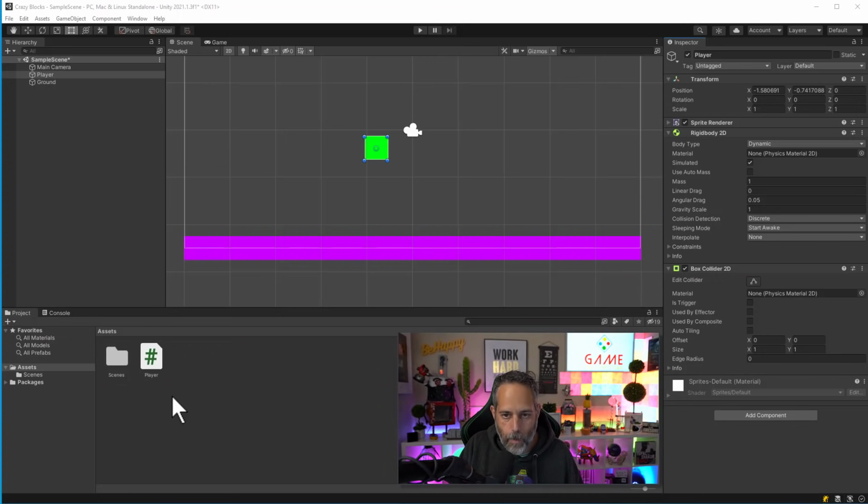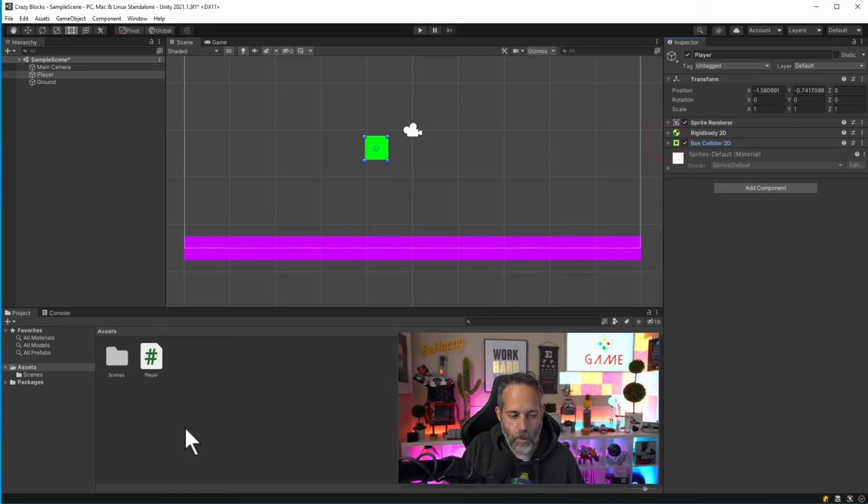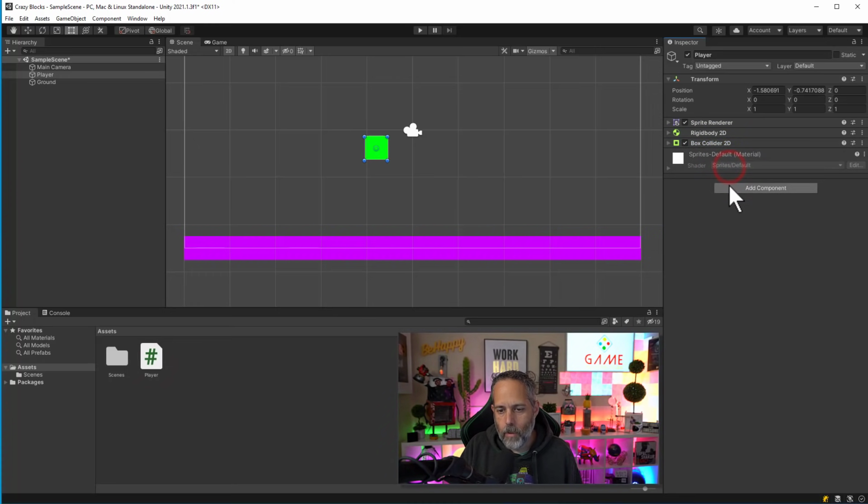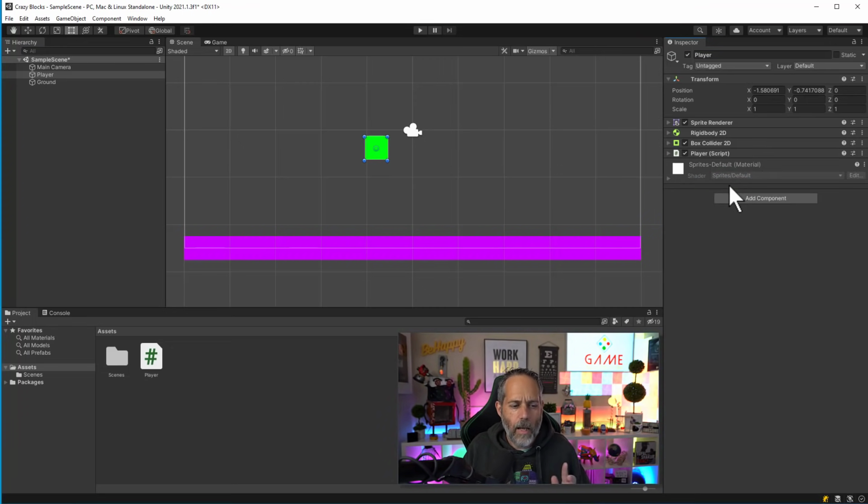So I need to add my player component to my player game object, and there are a couple of ways I could do this. First, let me collapse the rigidbody and the box collider. I could just drag the player over here and snap it on there. Now I have a player component. I can remove that though. Maybe go to the Add Component menu and just search for the word player and have it pop up there as well.